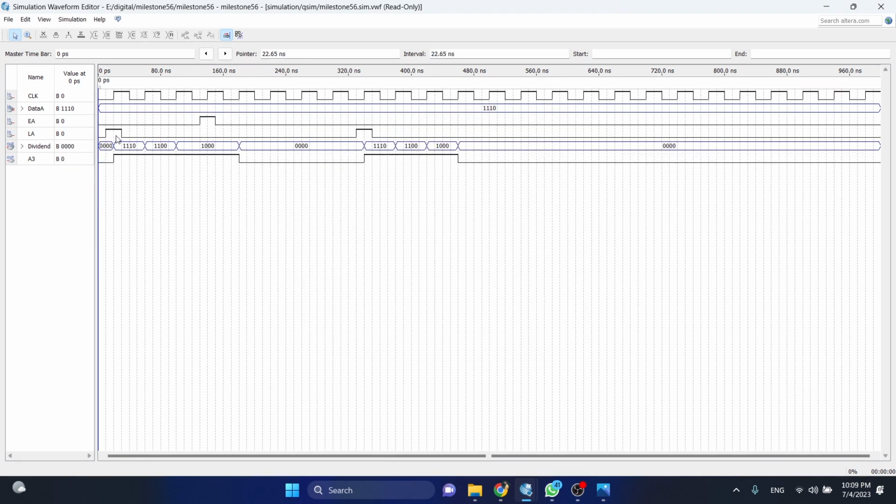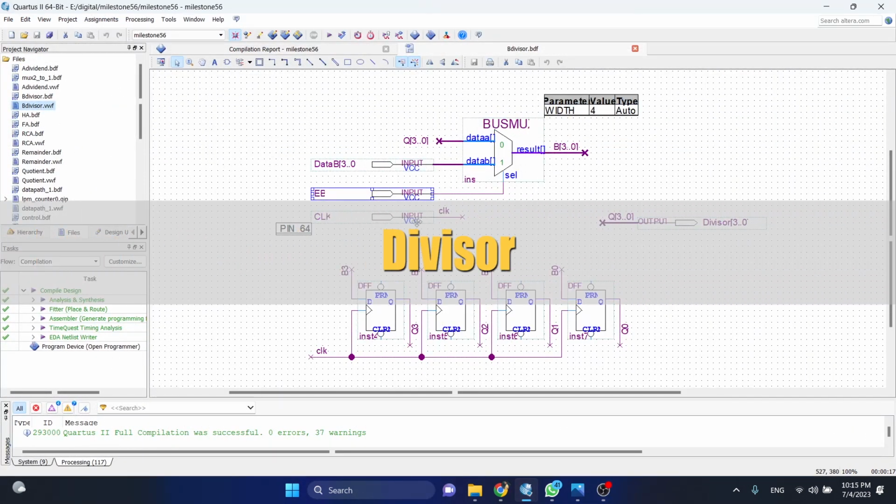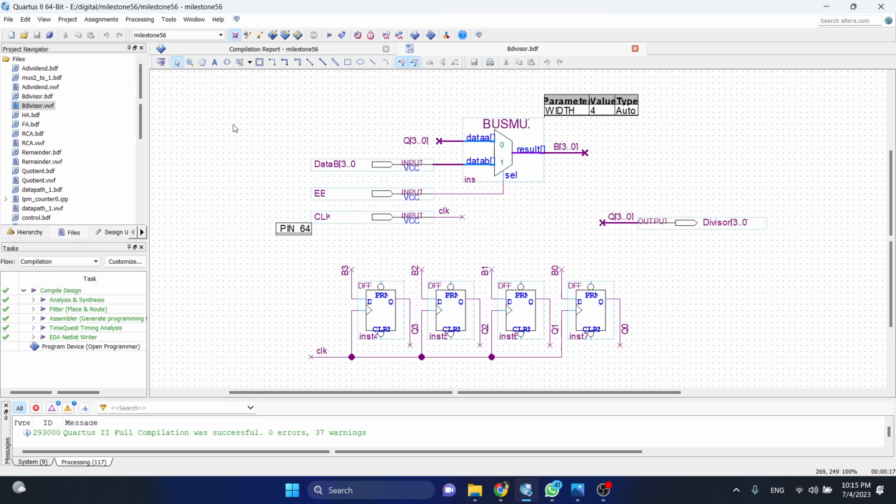So we can see that when the load is triggered, the data A will be stored in the dividend and the value will shift 1 bit to the left at every rising edge and hold when the enable is set to high. This is the data register B with an enable. This is the component that is used to store the divisor value.